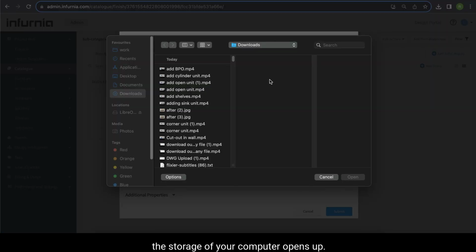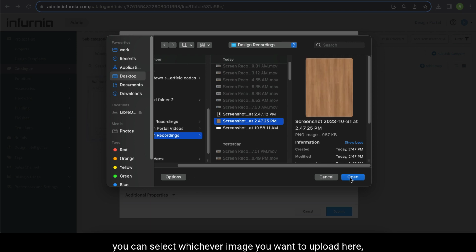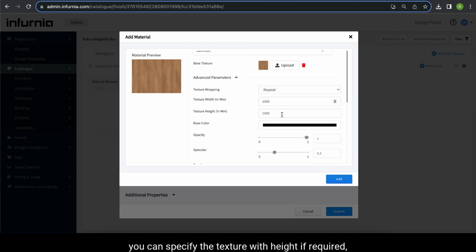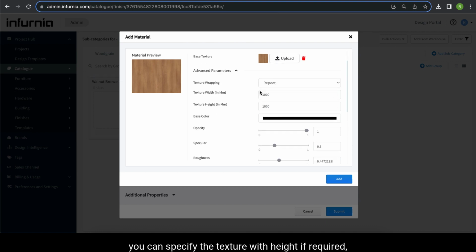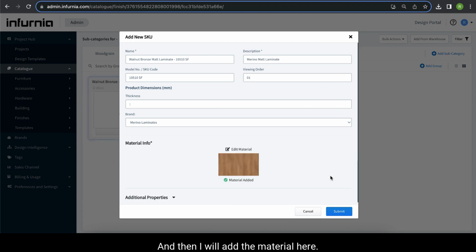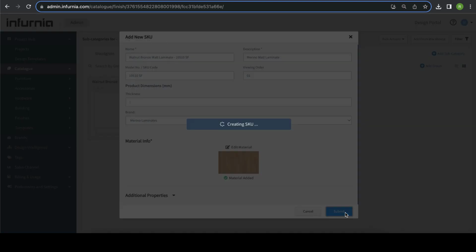So when you click on upload, the storage of your computer opens up. You can select whichever image you want to upload here, which is the image of the laminate, and once you have uploaded it, you can specify the texture width, height if required, and any material specifications you want to change here. As you can see, this is a matte laminate, so I'll increase the roughness of this if required, and then I will add the material here. Once the material is added, you can click on submit.